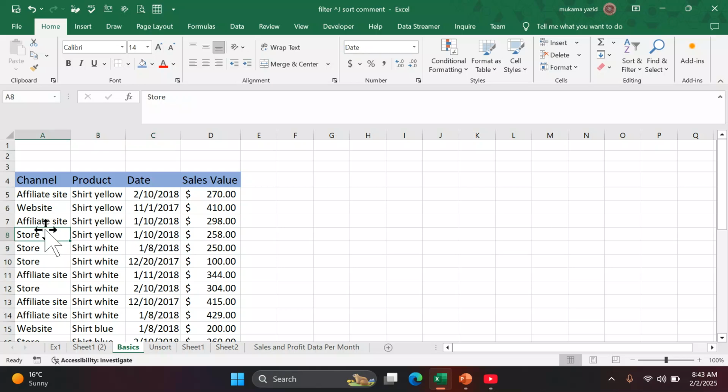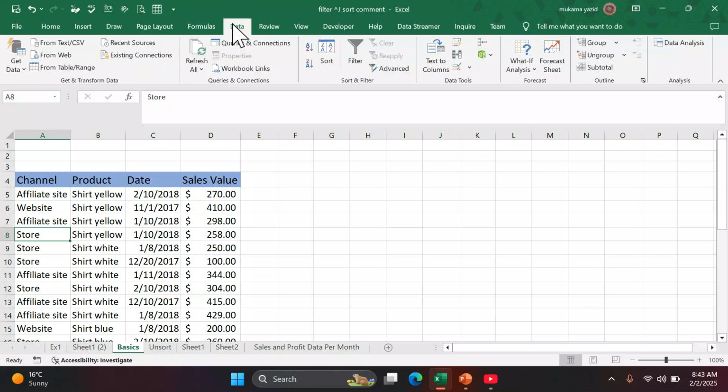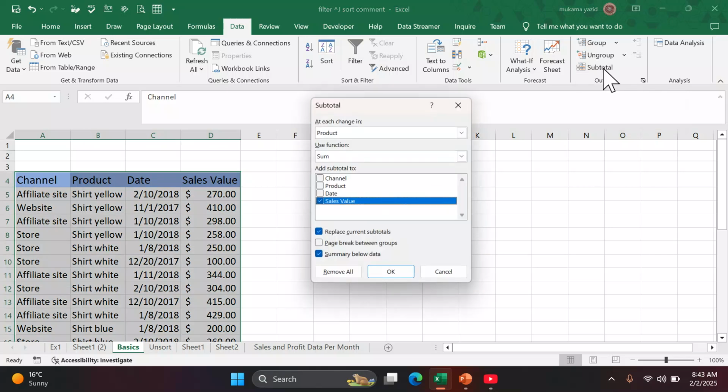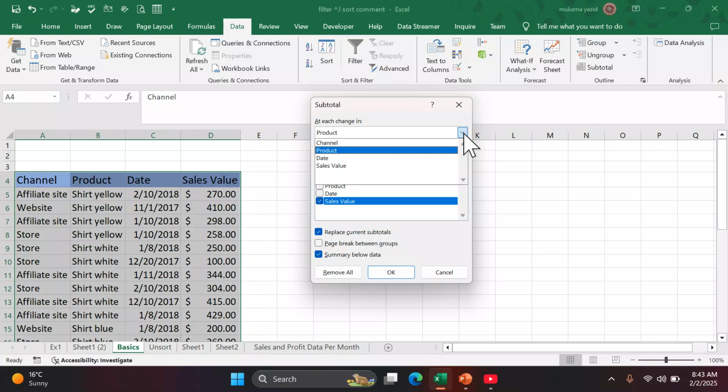click anywhere in this table. Go to the Data tab. Under the ribbon, you go to the group called Outline. You'll be able to see this command called Subtotal. Click on Subtotal. When you click there, it will bring this dialog box, and make sure the first part must be filled with what you have sorted.